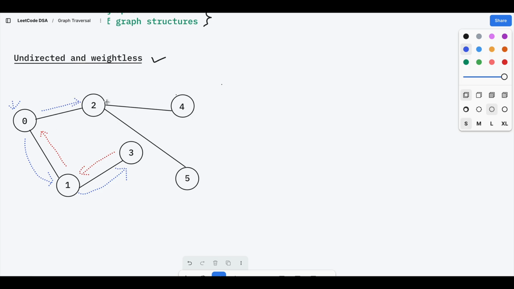From 0 we move to 2, and from 2 there are two paths. We can go to 4. Now 4 has no connected vertices, so we come back to 2. After we came back from 4 to 2, we have another path, that is 5, so we go to 5. Now we don't have any connected vertices to 5. So we go back to 2, then we go back to 0.